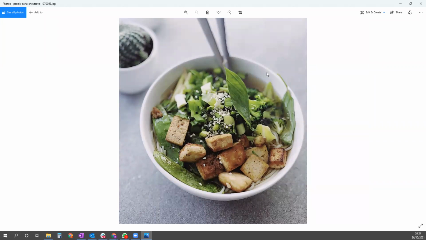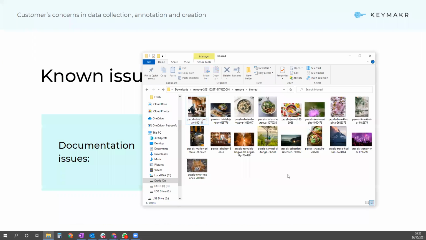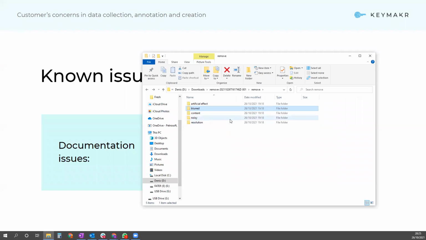Same as this bowl of soup right there. It is blurred, but based on our criteria, 1/3 of the image can be blurred, yet this image was rejected. The customer considered it too blurry. Well, the customer is always right, so we just took it out. Same with this image and so forth. Another example can be.